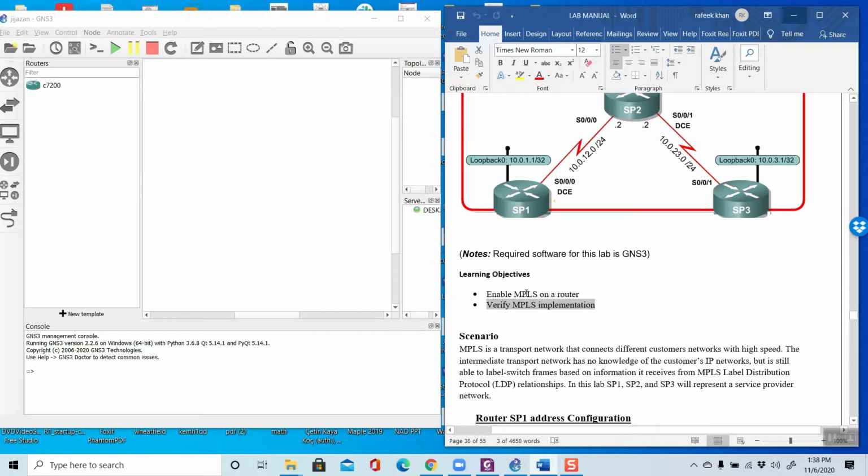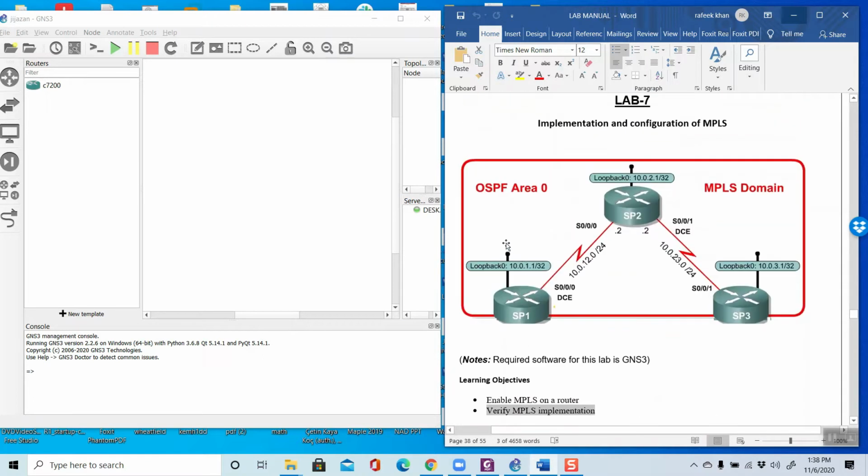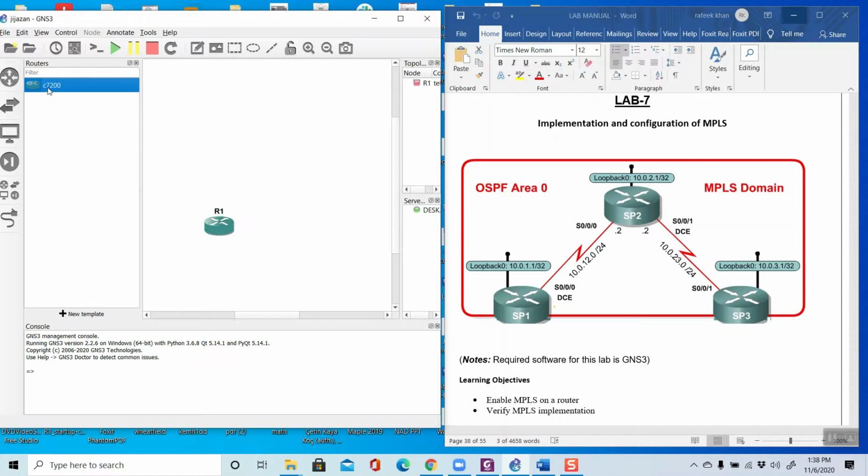So if you see, we have to take 3 routers here. So go in the GNS3. I have already opened GNS3. You have to take router 1, another router 2, and another router 3. Now if you see this MPLS diagram, we are using the serial cable.